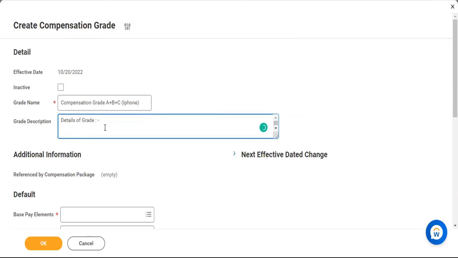In this, we need to enter grade A, grade B, grade C. To do this activity, we need to enter grade A. Under grade A, we need to give the details of grade A people. Agent should get 100% compensation.